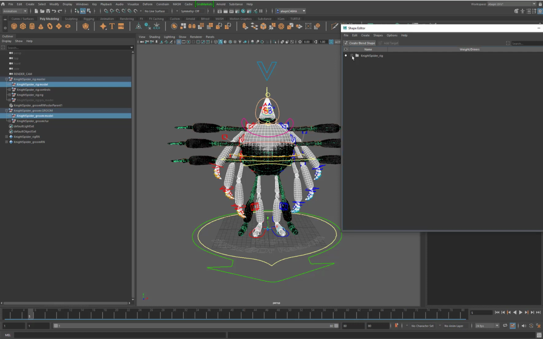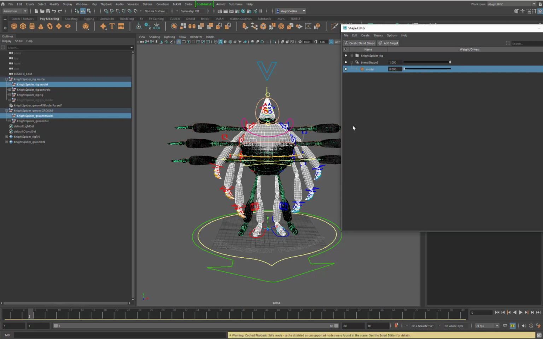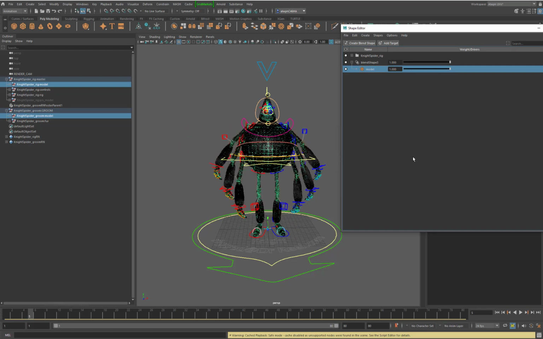I'm just going to close that group down, and what I want to do now, making sure that those two groups are selected, is create a blend shape. So now that I've done that, I should have created a blend shape between these two models. So I'm just going to move that across to 1, and we should see our groom now adopt the animation. So that's worked as I'd expect it to.